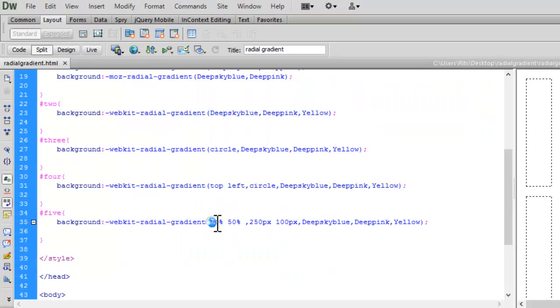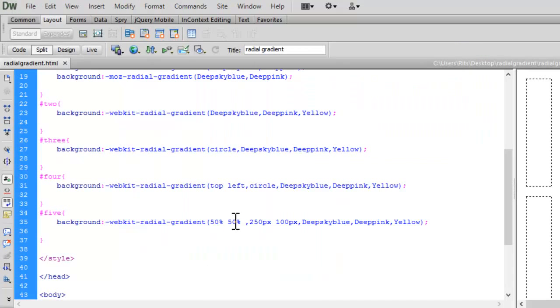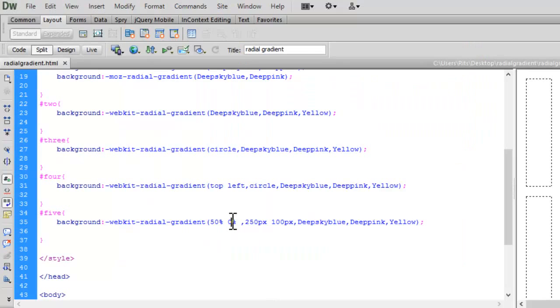See I have this. Now here I have specified 20% and 50%. So let me just change it to 50% and 50%. So that will make it in the center from X and Y both. Say let's refresh. See now it is in the center. Or say let's make it 0% here. Let's save up and let's reload. See now it's a half circle, as the second position I have specified is 0. So this is how you can play with position and size.